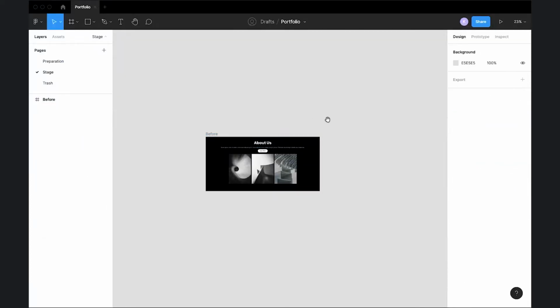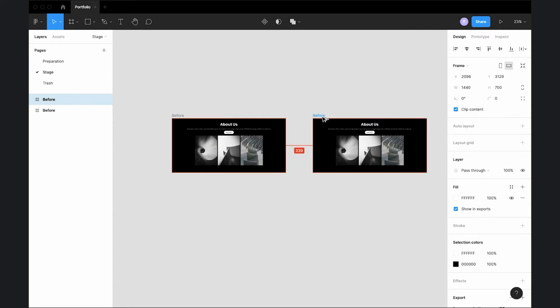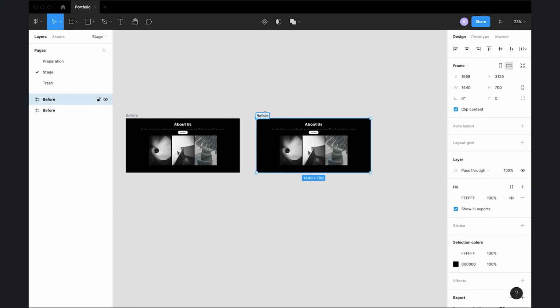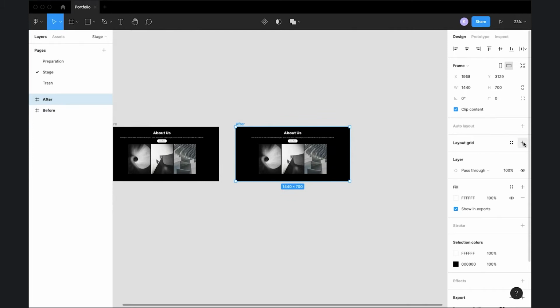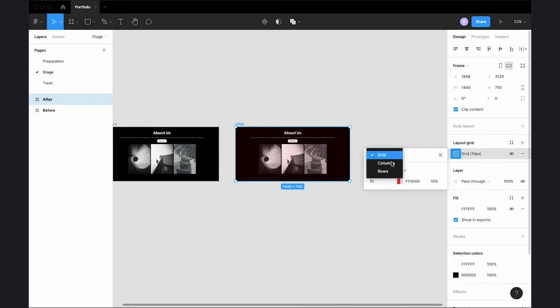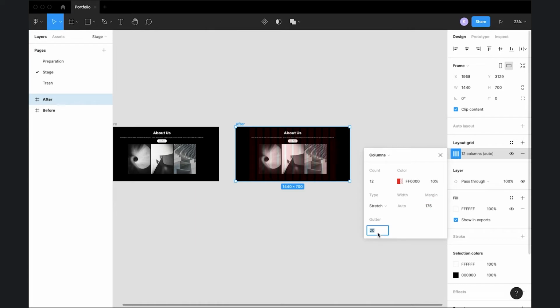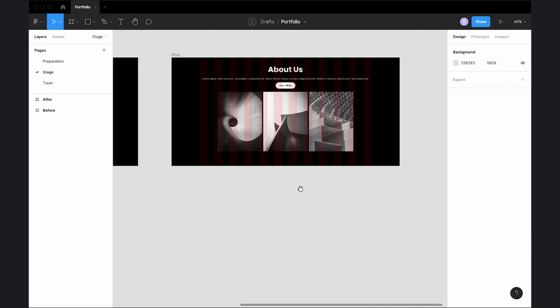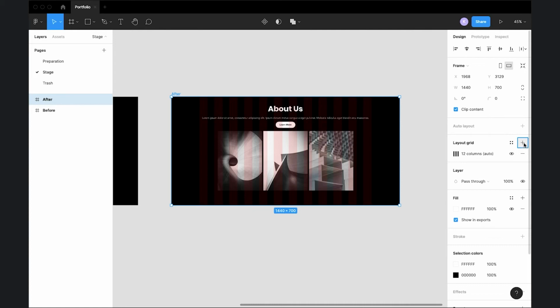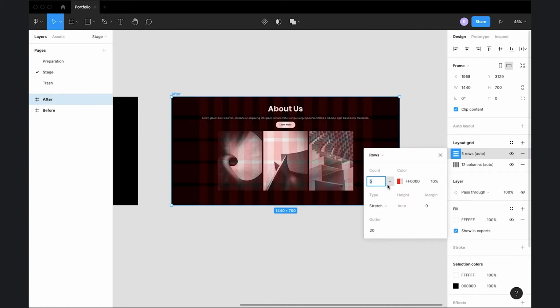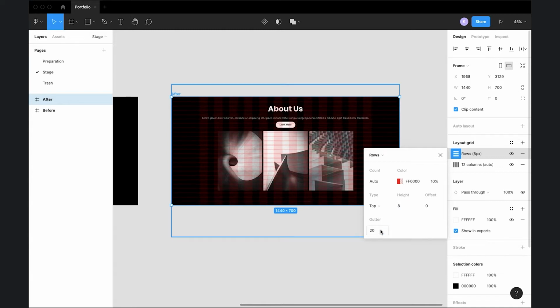I will open Figma again and make a copy of the artboard. The first one will be called before and the second one after. Let's apply a column grid. This time we will use 12 columns, margins of 176 pixels, and a gutter of 40 pixels. For clarity and aesthetics, I will make the gutters wide. I will also apply a base grid according to the rule of 8. The smallest gaps will be 8 pixels.